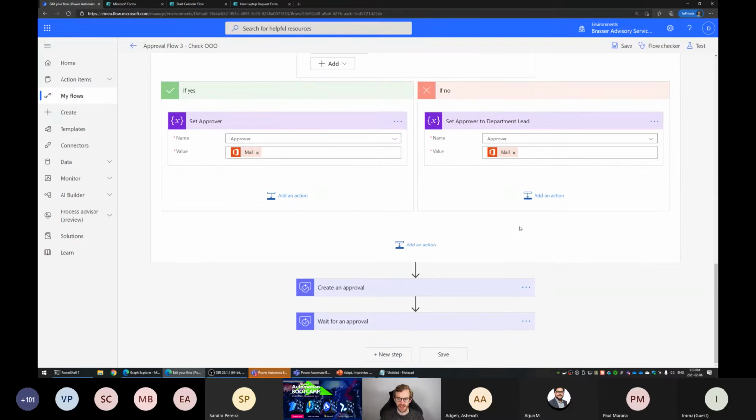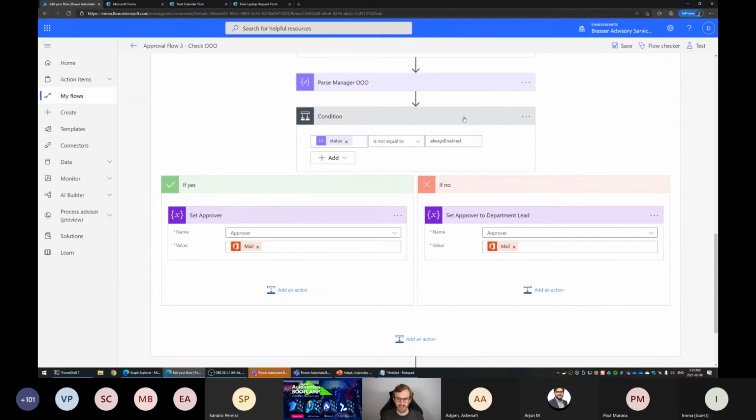You probably want to put an exception in there that if there's no more managers, that either the flow fails or that you set it to some kind of default group. But in my test environment, I know who is out of office and who isn't.